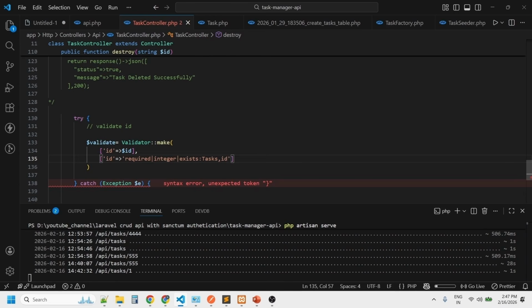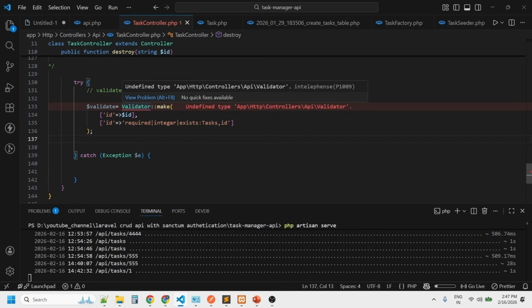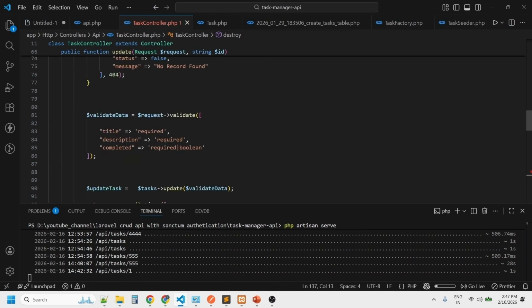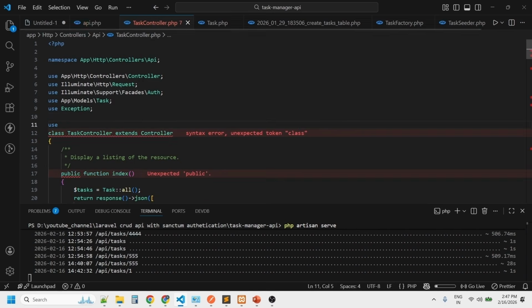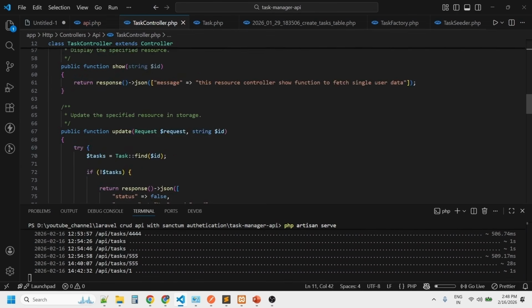So we are just going to check whether this data exists in the task table or not. You can see the validator is giving an error, so we need to add this in our header section. And validator. Okay, so now the error is gone.